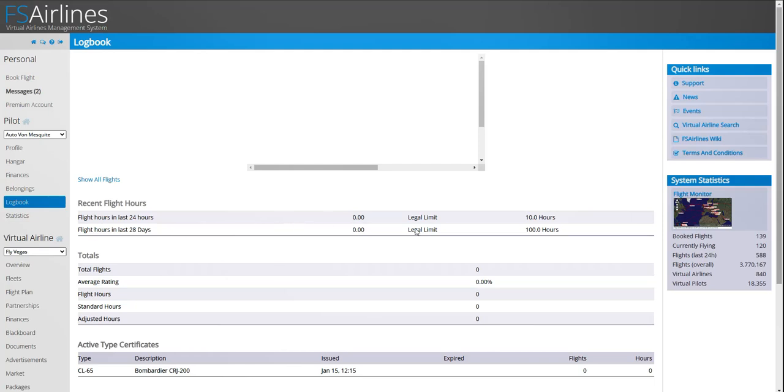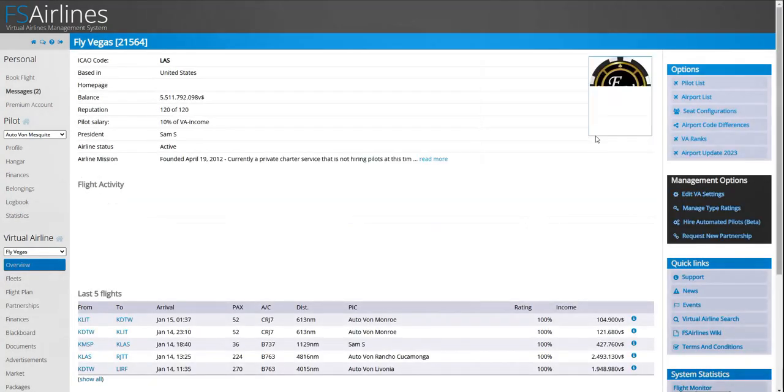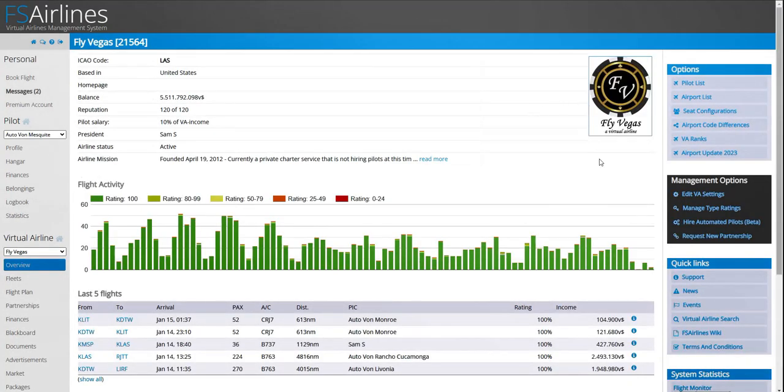And again, remember, your pilots can only fly 10 hours in any 24-hour period, and they can only fly 100 hours in 28 days. Those rules do not apply to human pilots because most of us have a life, and we jam a lot of flying into a very short period of time because that's all we have. So that takes care of the pilots and the hotel expenses and their happiness score.